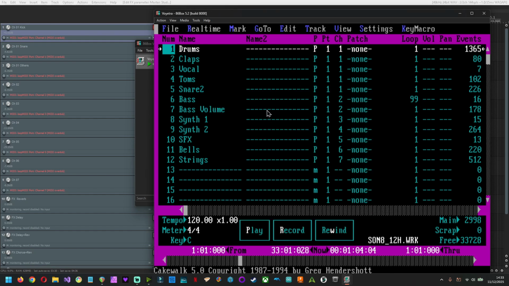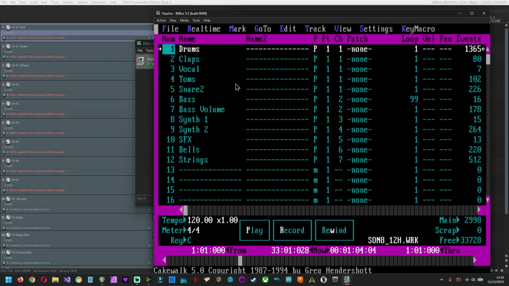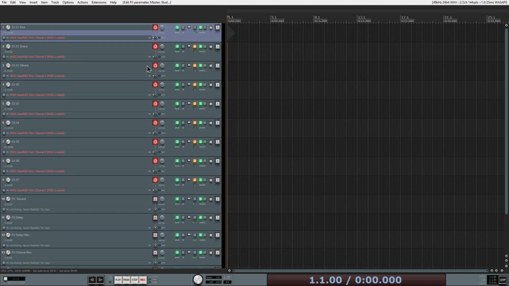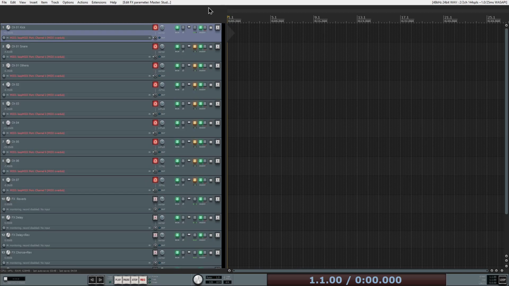Then inside, I'm using Cakewalk 5 for DOS as my MIDI sequencer. And then I started to load the channels inside Reaper. The theme I'm using is the Imperial theme. I'm also going to put the link in the description.